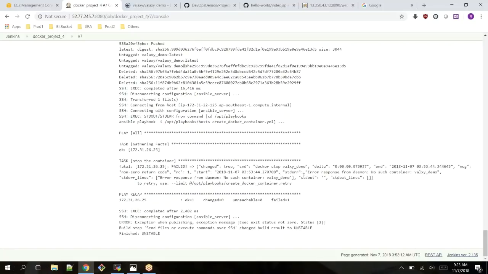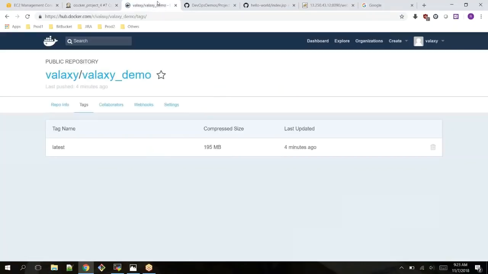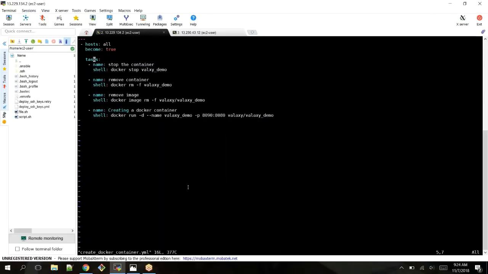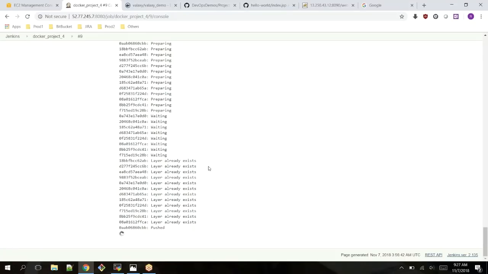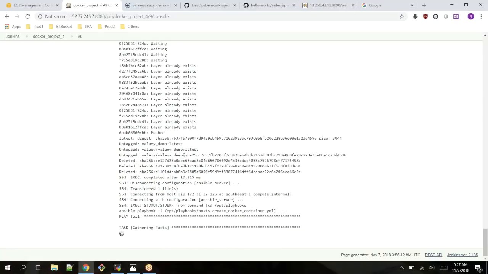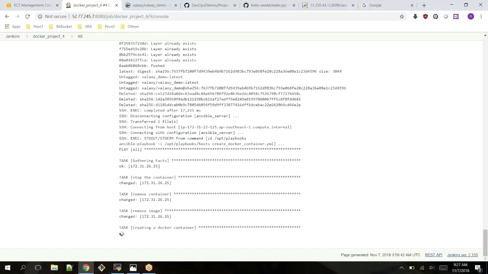Oops. Again, it failed. Error response for the demo: no such container. Oh, spelling mistake in the Docker container. So there is a typo, valaxy. So I have corrected all my mistakes in the playbook and am rerunning this job. This time, hopefully, it is going to create a new container. Once a new container is created, we could see our latest updates. Fine. So I hope it is running fine.